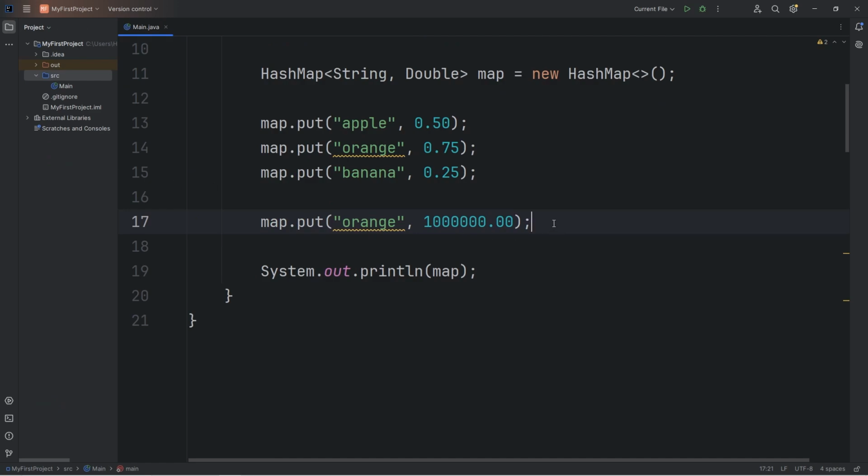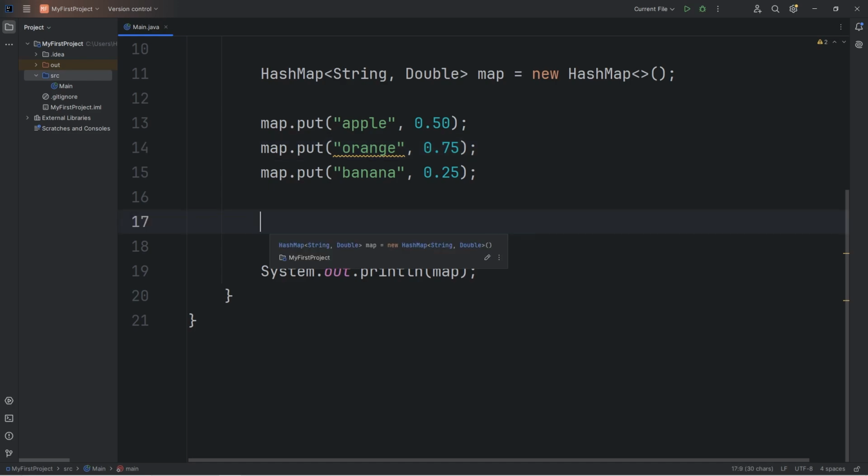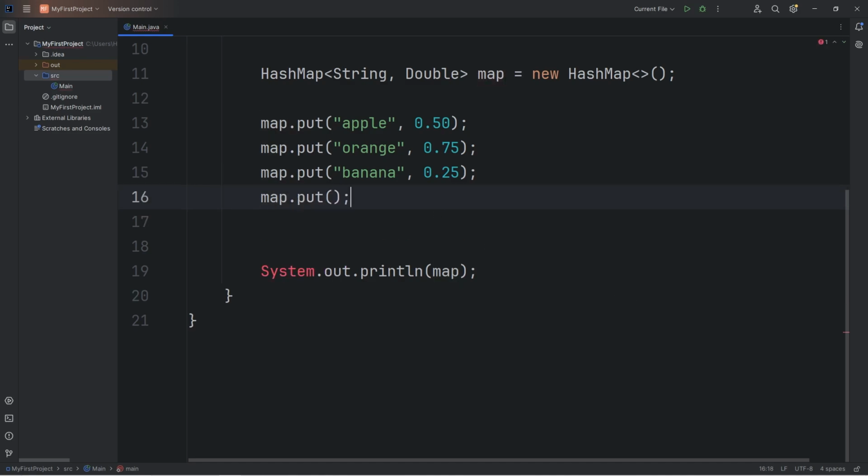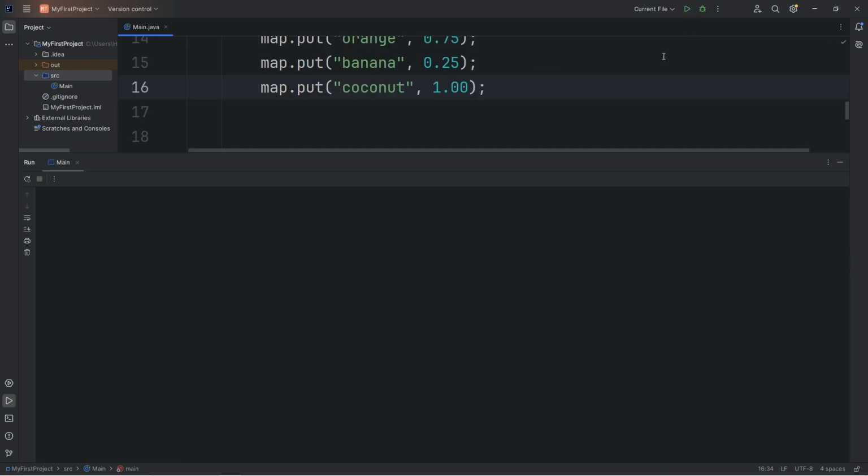So do keep that in mind. HashMaps cannot have duplicate keys. If you put another key value pair within a HashMap and it already exists, you'll overwrite it. But that's also good if you want to change one of the key value pairs. Let's add one more key value pair. Let's say a coconut. Map.put. We will put a coconut within our HashMap. Coconuts are a little more expensive. They'll be $1. Let's print our map to test it.